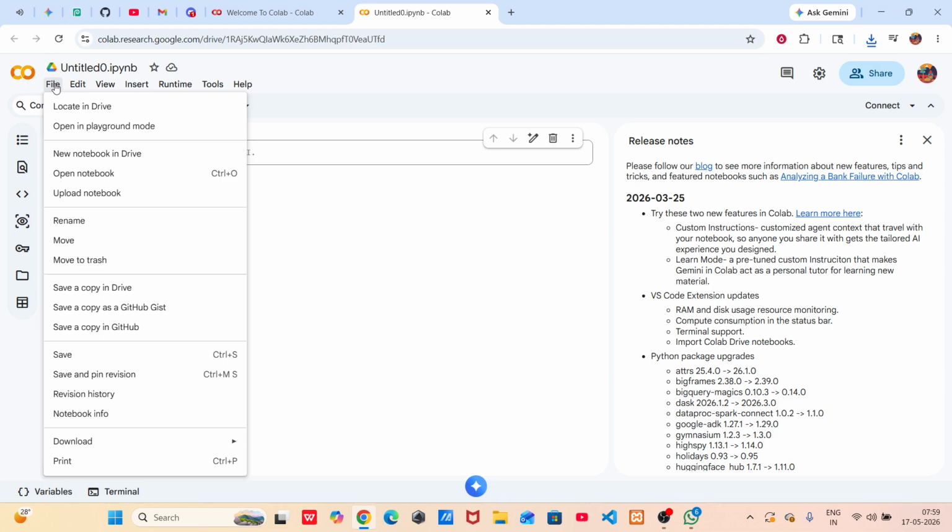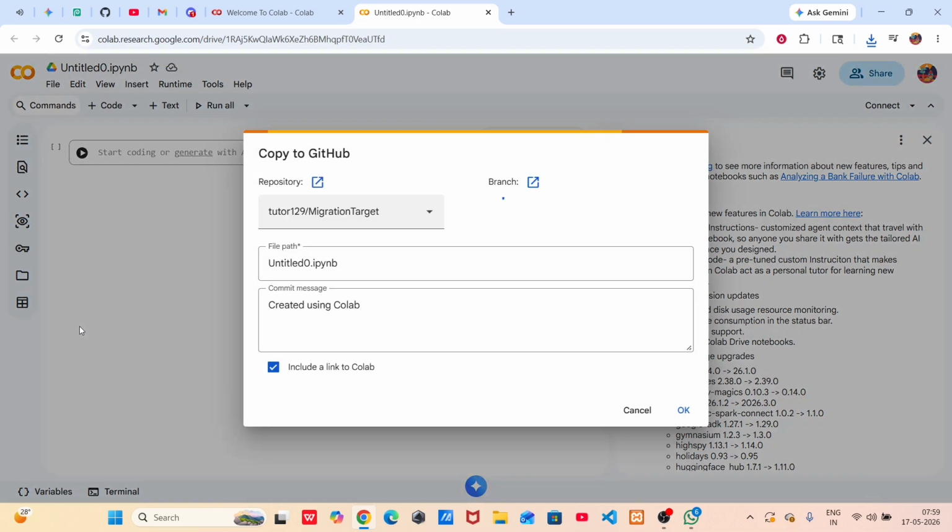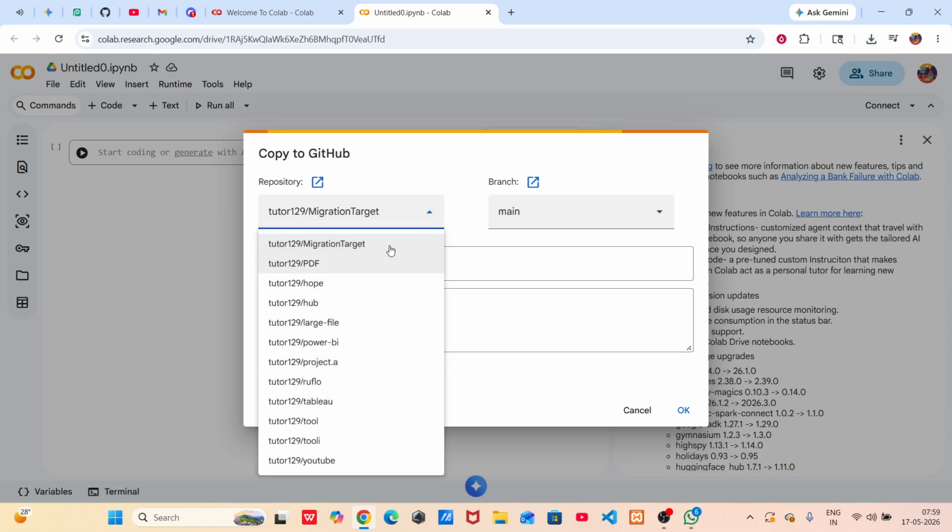To do this, look at the upper left corner of your screen. You'll see a menu bar. Click on File. A drop-down menu will appear, and from here, select the option that says Save a Copy in GitHub. This action essentially prepares your notebook for upload to your GitHub account.